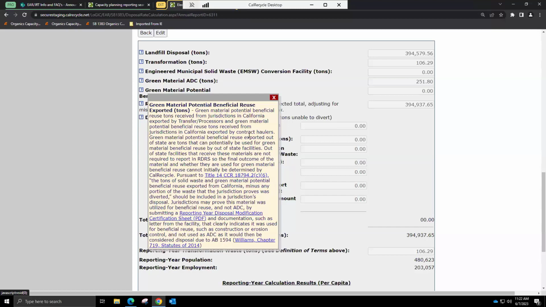Yes, and once again, I'll point out all sorts of things on this page just have tooltips, and that is a good question. You would want to submit that because a lot of these out-of-state facilities are not in RDRS, so we don't know whether that green material was actually used beneficially as ADC or some kind of other erosion control. So in that case, it's automatically going to be counted as disposal.